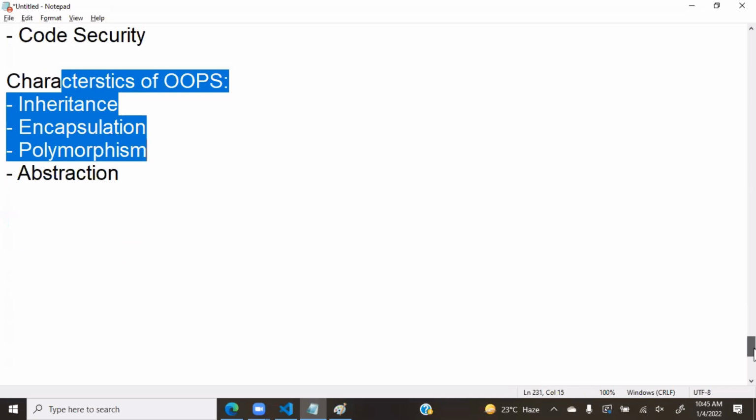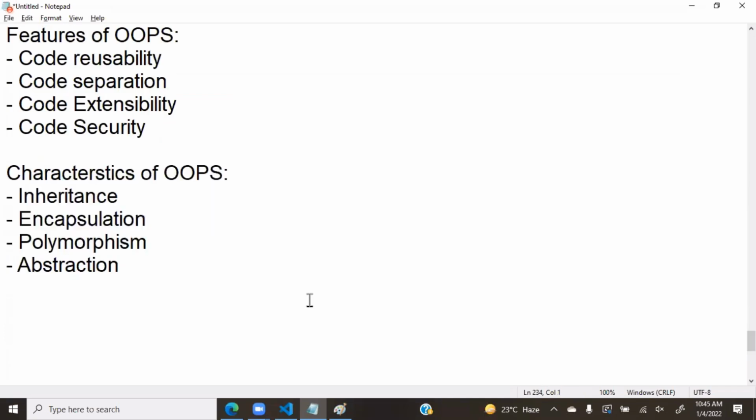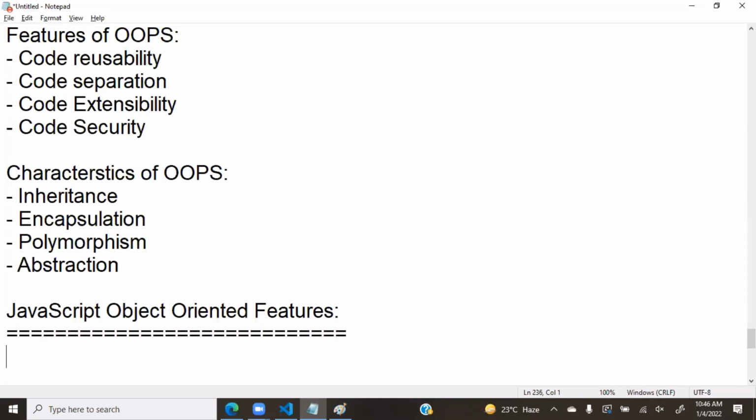But in JavaScript, you don't have all of them. In JavaScript, you don't have abstraction, you don't have dynamic polymorphism. You have polymorphism, you have inheritance, but you have limitations. So JavaScript will not support all these, only a few. Now we have to know about those options: what are the object-oriented features of JavaScript? These we will learn now.